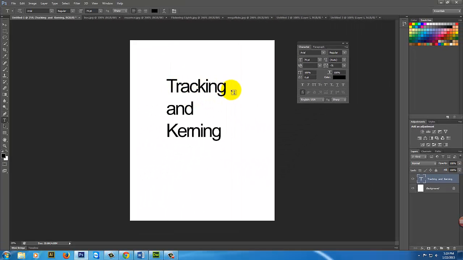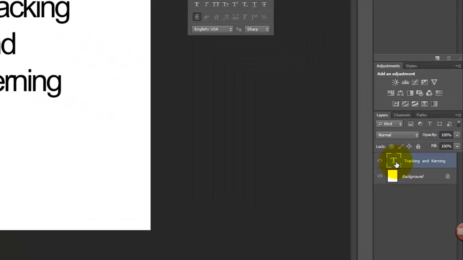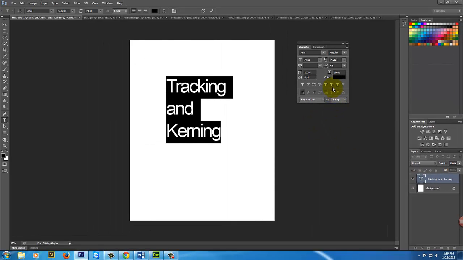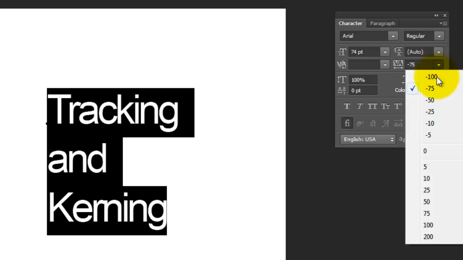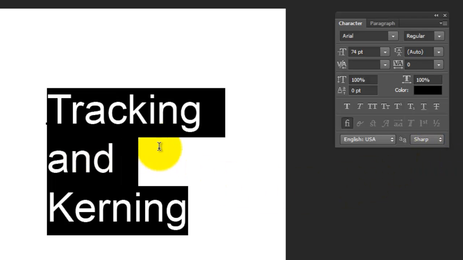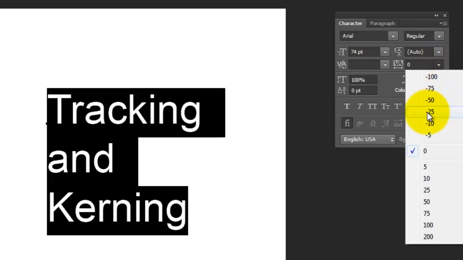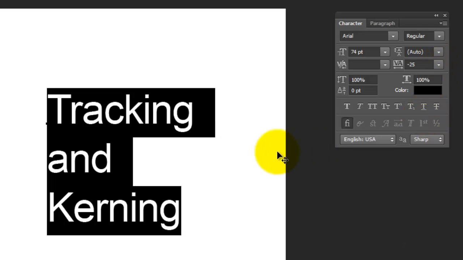So when we look at tracking right now, the letters are pretty close together, and especially in kerning, the R almost looks like it's an M because it's so close to the N. So what we can do is select our text, and then where it says VA, we can go to a drop-down menu and say, okay, we don't want -75 spacing. We could go to 0, and that pulls it out considerably, maybe a little bit too far. So we can come up here, maybe -25. That looks a little bit better.